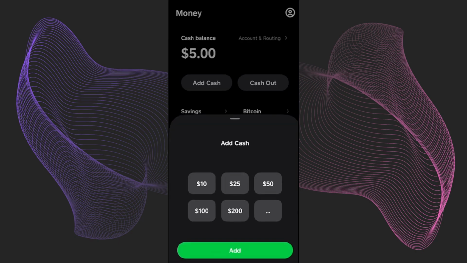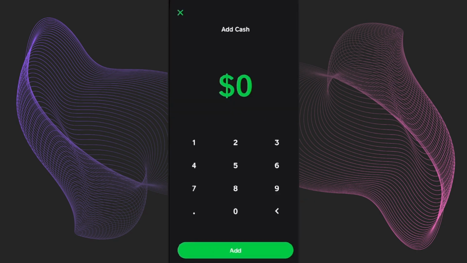After you do that, now you can actually add any amount of cash you want. You can choose one of these fixed amounts, or you can click on the three dots to add a custom amount. So if you click on the three dots, you can actually choose any amount you want. As you can see from here, you can just write any amount.